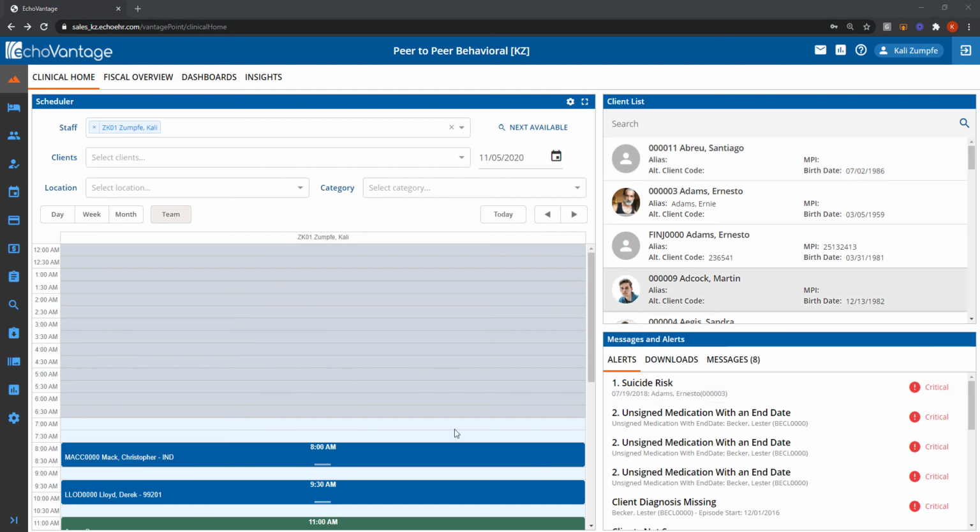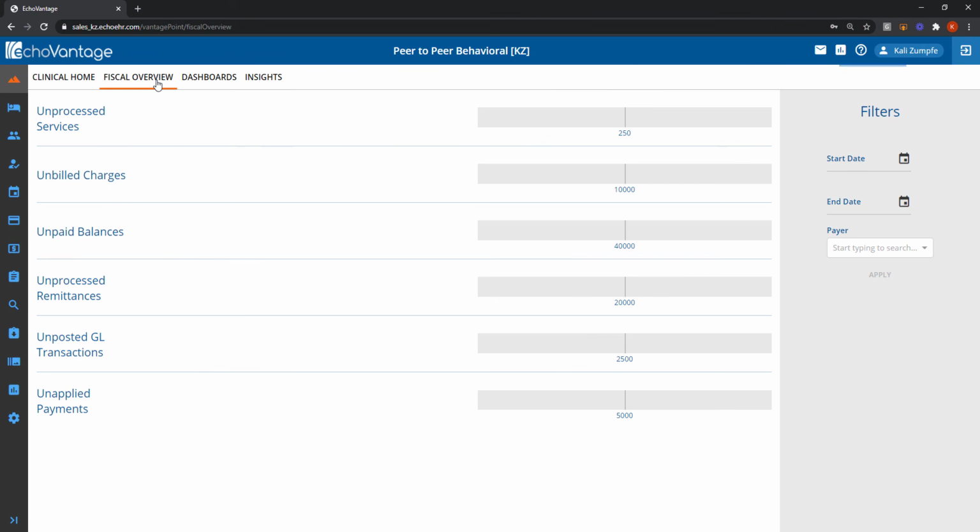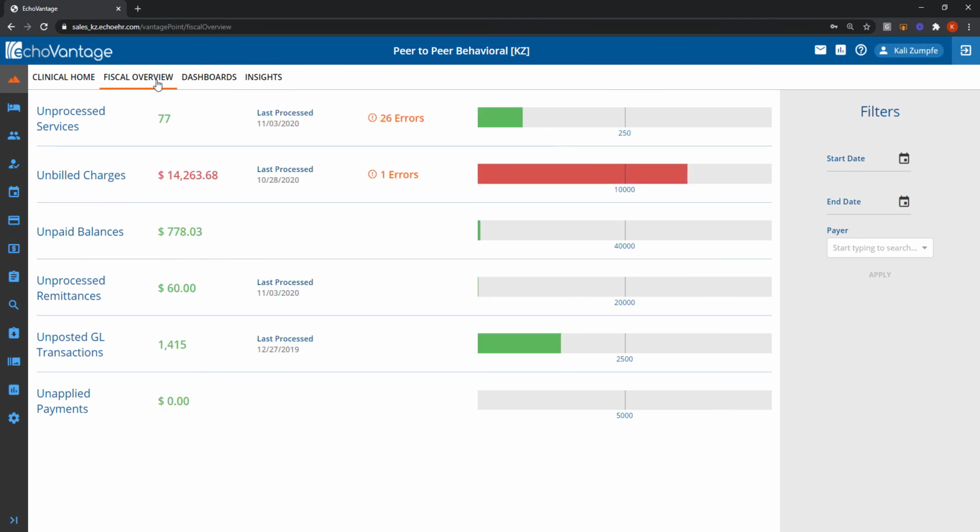The last tab on the Vantage Point that I want to show you today is the fiscal overview. Now, we have built the fiscal overview to be visual in nature, just like we built the visual health record. So this is the area for our billers to go to. This landing page gives them lots of visual indicators of where they are at in each stage of the billing process.